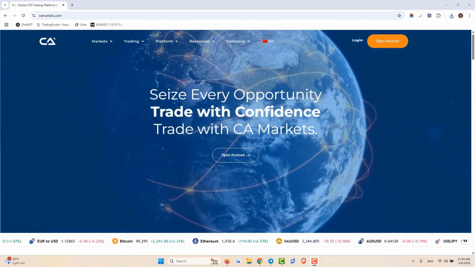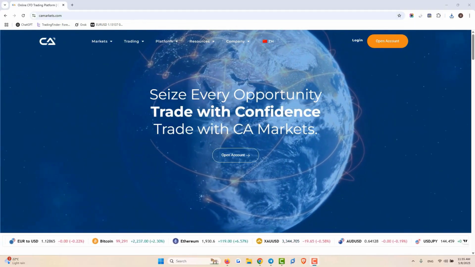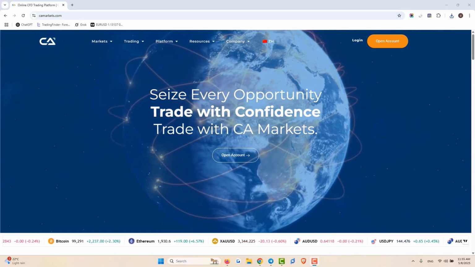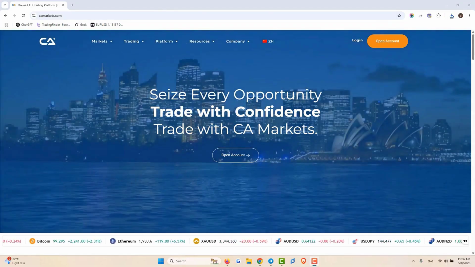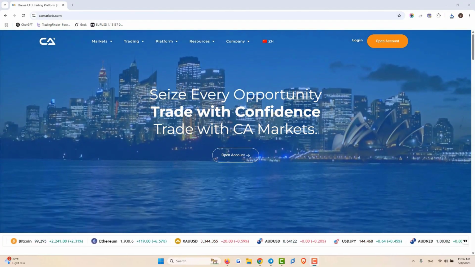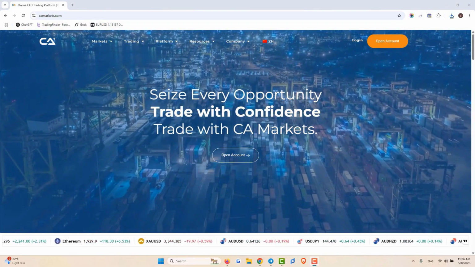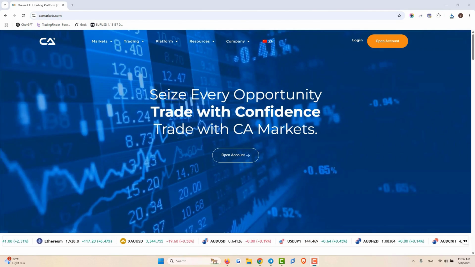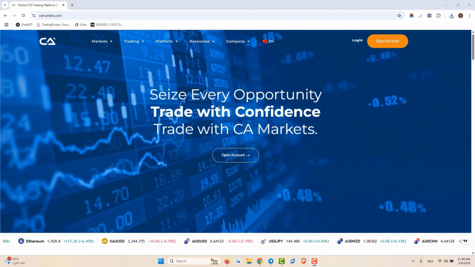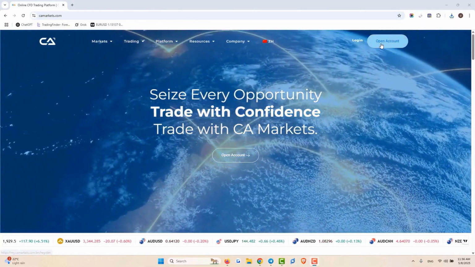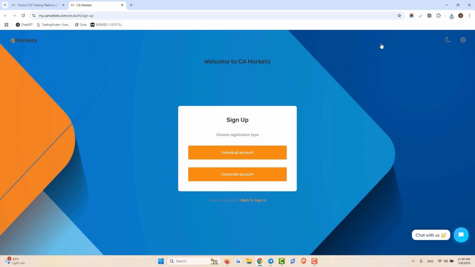Today we are with you to show how to open an account with the broker CA Markets. You can find this broker from the list of brokers on the TradingFinder website, and after clicking on the Go to Website option, you will enter the official website of this broker. On the home page, you can start the account opening process by clicking on the Open Account option.